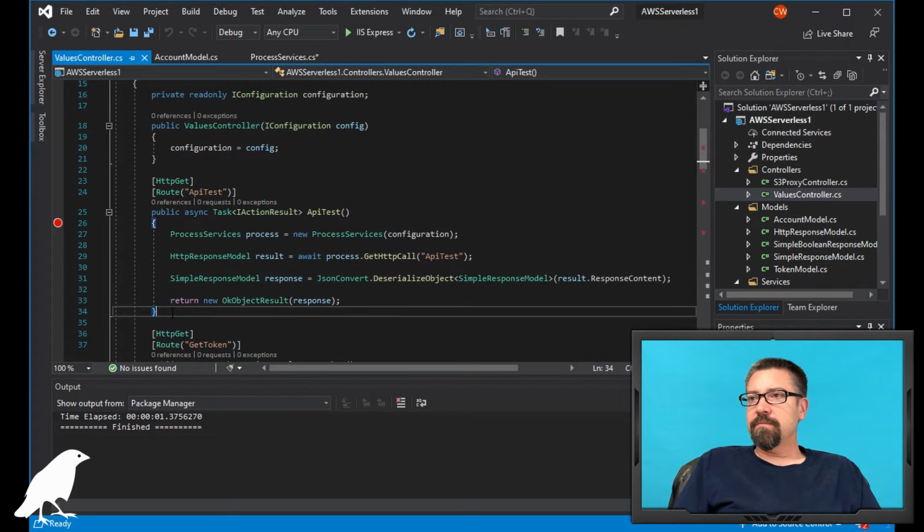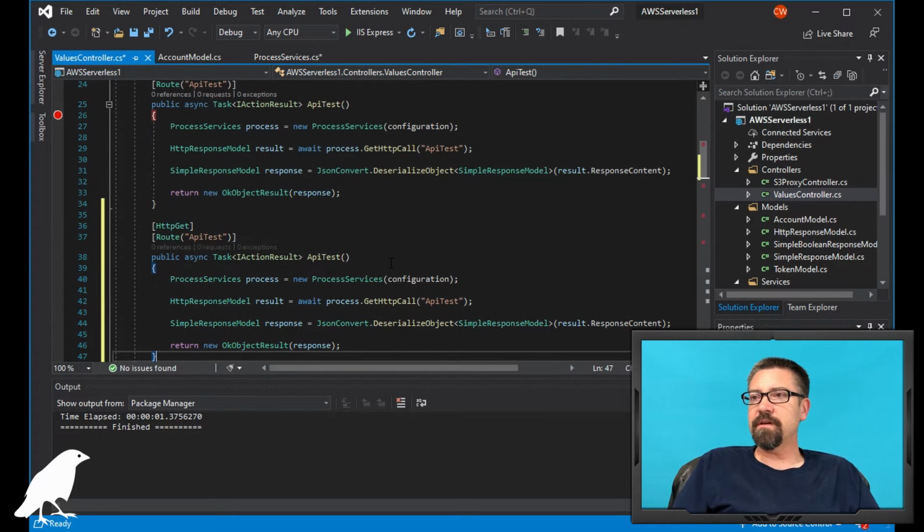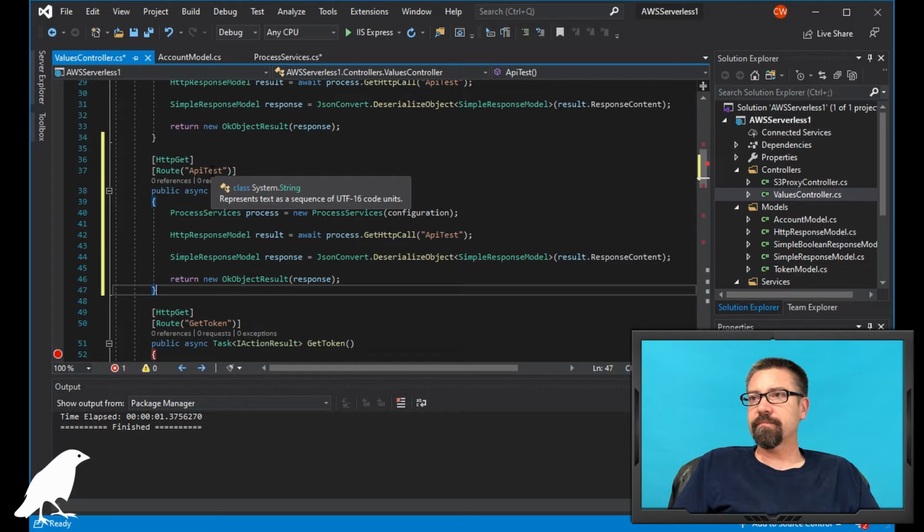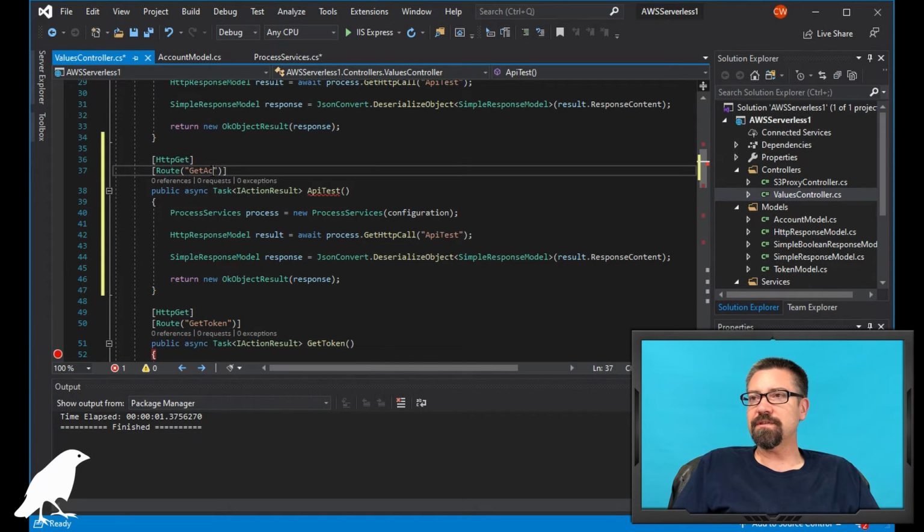And we're just going to copy and paste this API test and start creating our 3 endpoints that deal with accounts. So the first one will be get accounts.